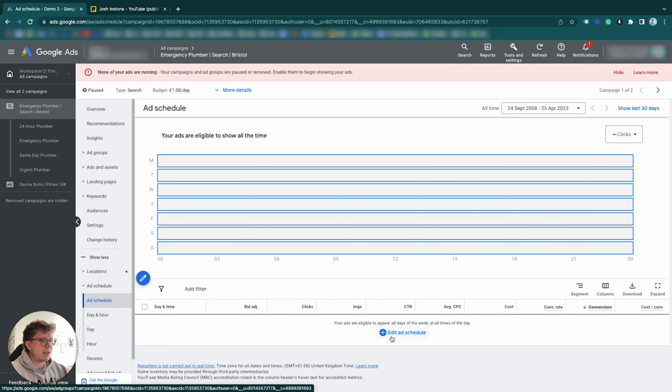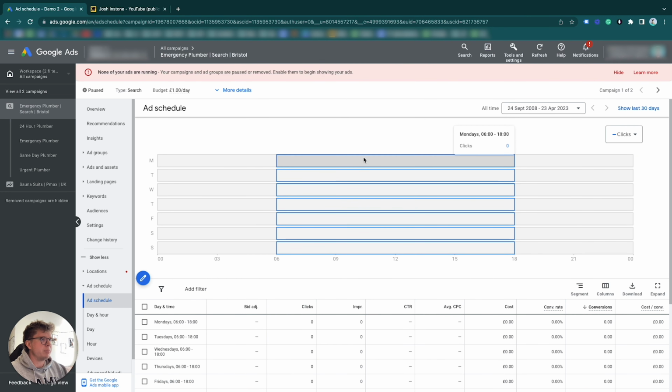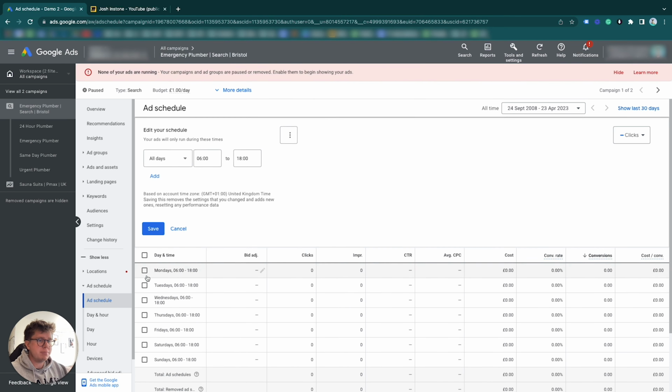We can click here or here, and we just want to edit our schedule to show our ads will only run at these certain times. Currently we have all day from midnight to midnight. I'll show you an example of how we can change the time. So let's go. We only want to show from 6 a.m. to 6 p.m. So every day we are going to be showing up not within these hours of midnight to 6 a.m. or 6 p.m. to midnight. We're only going to show up for these times. So that's how you do that for the time.